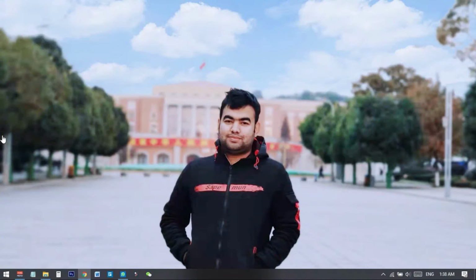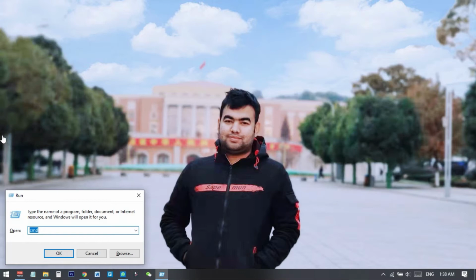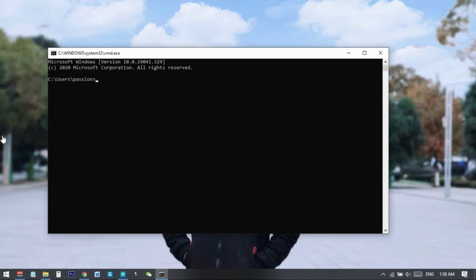Hello everyone, in this video I will show you how you can copy and paste in your Windows command prompt. To open the Windows command prompt you need to press Windows key plus R, which will open the Run function. Then type CMD, and this is the shortcut for the command prompt on Windows 10, Windows 7 or Windows XP. Any version of Windows will work with this. Now after typing this you need to press Enter or OK to open the command prompt.